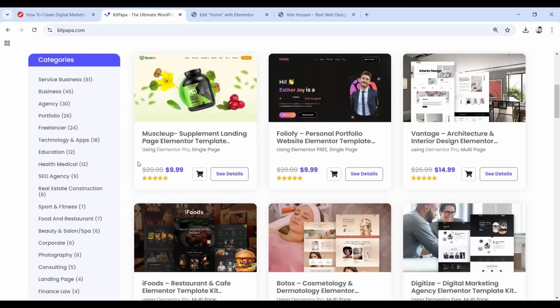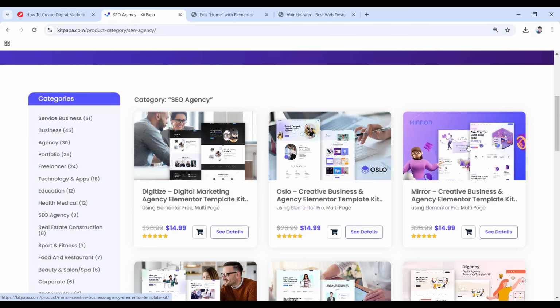And this is not just limited to you. Along with creating websites for yourself by using these ready-made template kits, you can also use them to create all sorts of websites for your clients, just within a few clicks. Now let me give you an example. Let's say that one of your clients wants you to make an SEO agency website for them. For that, you'll simply need to come to kitpapa.com and go inside this SEO agency category. After coming here, if you scroll down, you'll find all sorts of designs and ready-made template kits for SEO agency. So you can just browse through them.